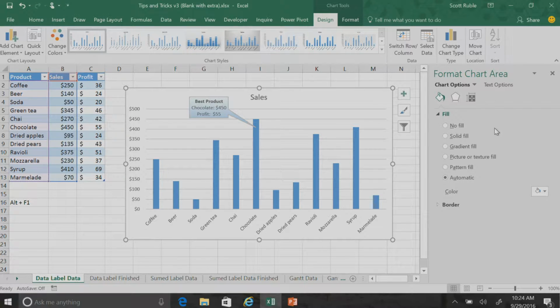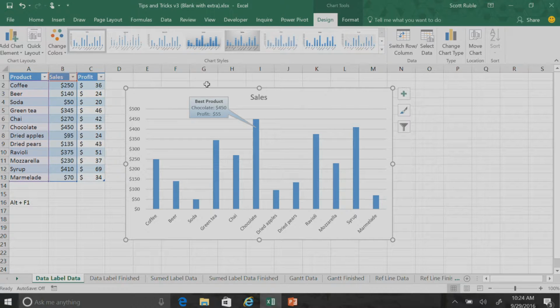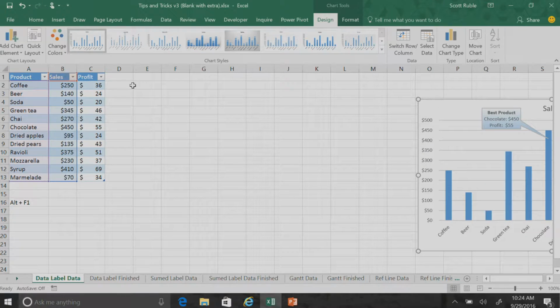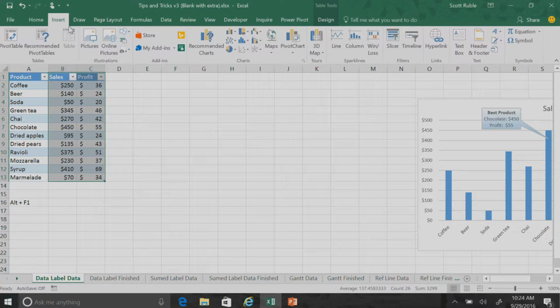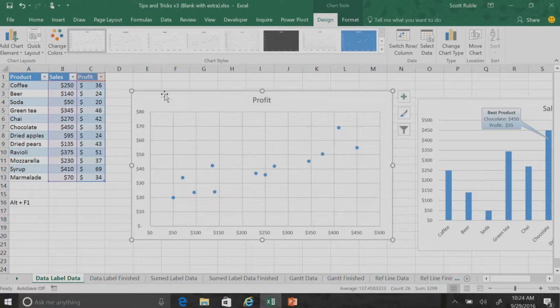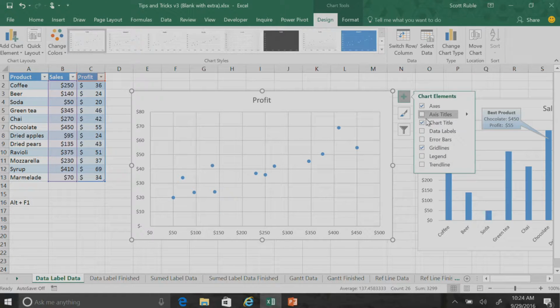We've got some nice functionalities in Excel 2013. So we're going to start fairly basic here, and then we'll dial up the complexity as we move into these examples. So the next one we're going to do is a scatter chart. I'm going to set this guy aside for a moment, and we're going to create a scatter chart of sales and profit. Go to Insert, Scatter Chart, and let's go ahead and put some labels on this chart.